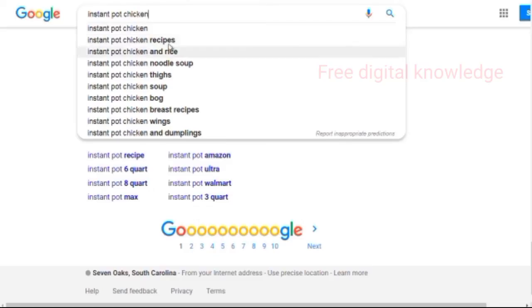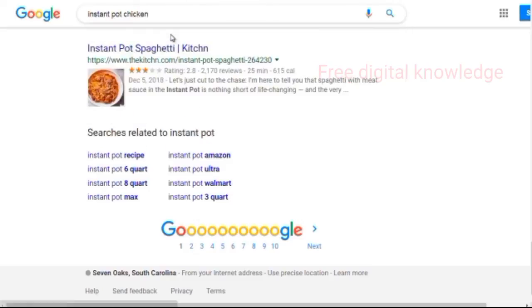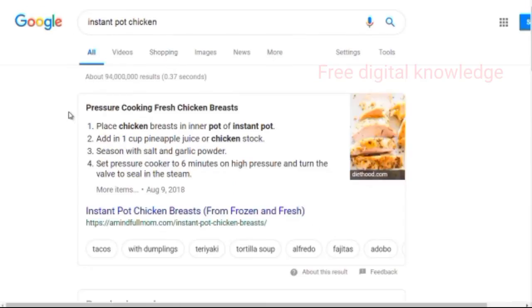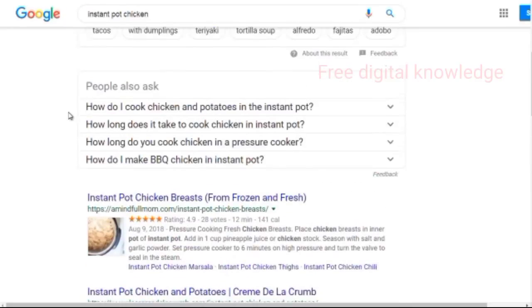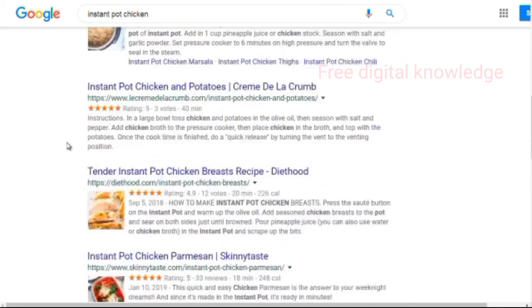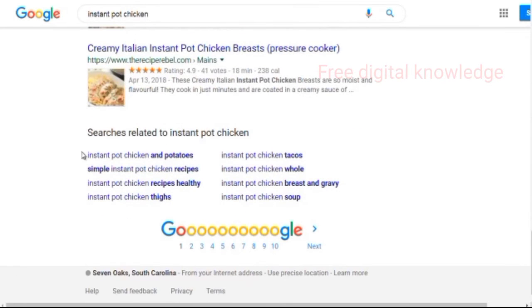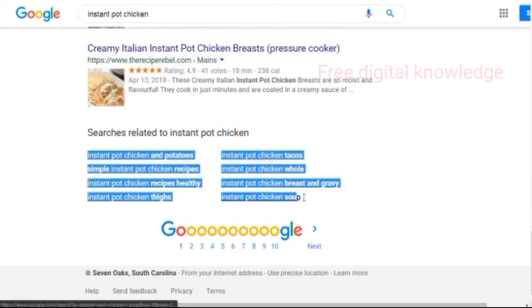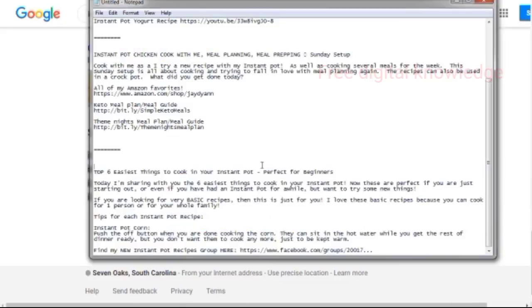And what I would do is go back here. Let's say we want to title it the Instant Pot Chicken. I would scroll here and take a look at the questions people are asking. So how do I cook chicken and potatoes in Instant Pot? How long does it take to cook chicken in an Instant Pot? We scroll down, and what I would do is grab these keywords.